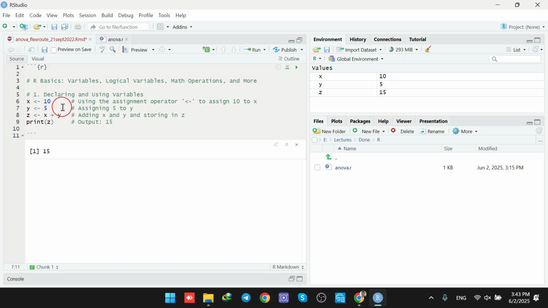Then in the next line, we are adding x and y and storing it in a variable called z. So x is 10, y is 5, so we are adding them together. So 10 plus 5, it will be 15, and 15 is assigned to a variable called z.